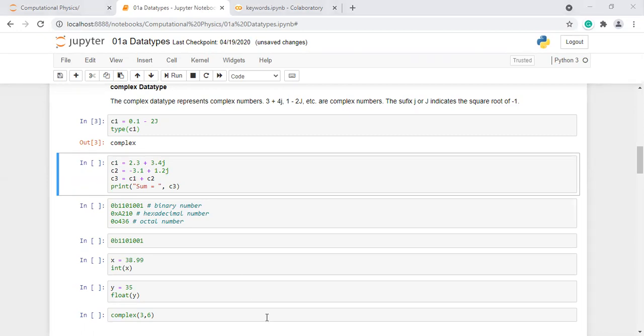Now let us take the sum of two complex numbers. So c1 equals 2.3 plus 3.4j. Equal means you assign the number on the right hand side to the variable on the left hand side. So 2.3 plus 3.4j is a complex number assigned to c1. Then minus 3.1 plus 1.2j is another complex number, assigned to the variable c2.